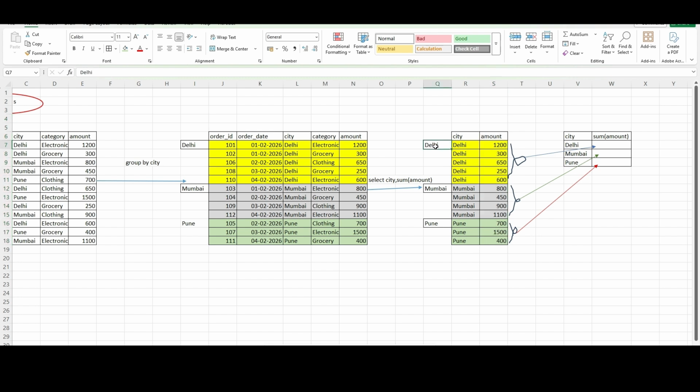Now we know each of these is chunked by city. So for Delhi, how will we calculate city and sum of amount? For Delhi, obviously the city will be Delhi, since all of this is common, so Delhi will come here. Now for the sum of amount, there are 5 entries for Delhi and each one has an amount. We have to sum this completely for Delhi. So let me write the sum function here: first value, next value, next value, next value, and last value. All these values will be summed and it becomes 3000. So for Delhi, 3000 is the total sales.